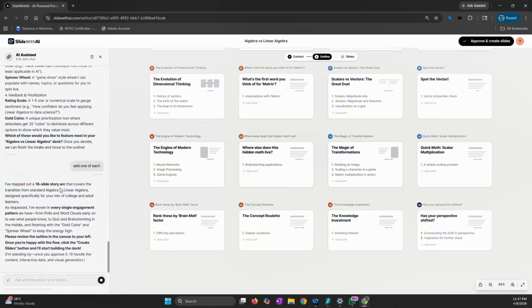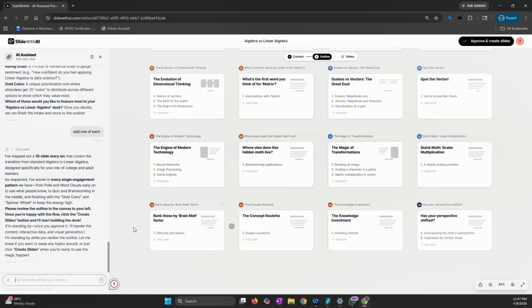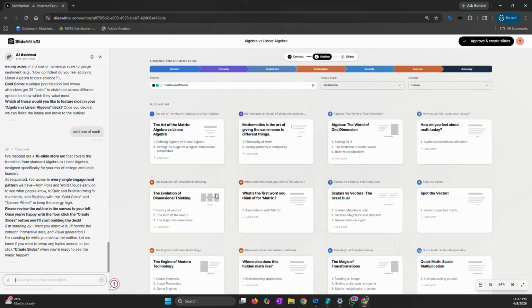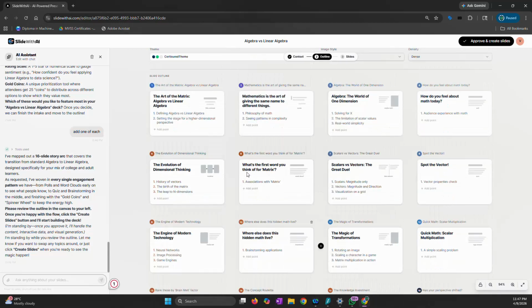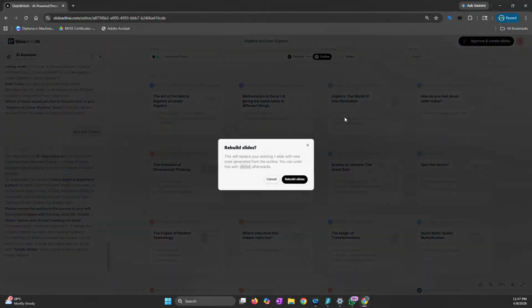Okay, it has actually updated it on its own. So that's a nice thing. So now what we do is, now we study the outline. Okay, is it fine with you? Are you okay with what is happening? If you are okay, then you go and do, on the right side here, as you can follow the cursor, approve and create the slides.